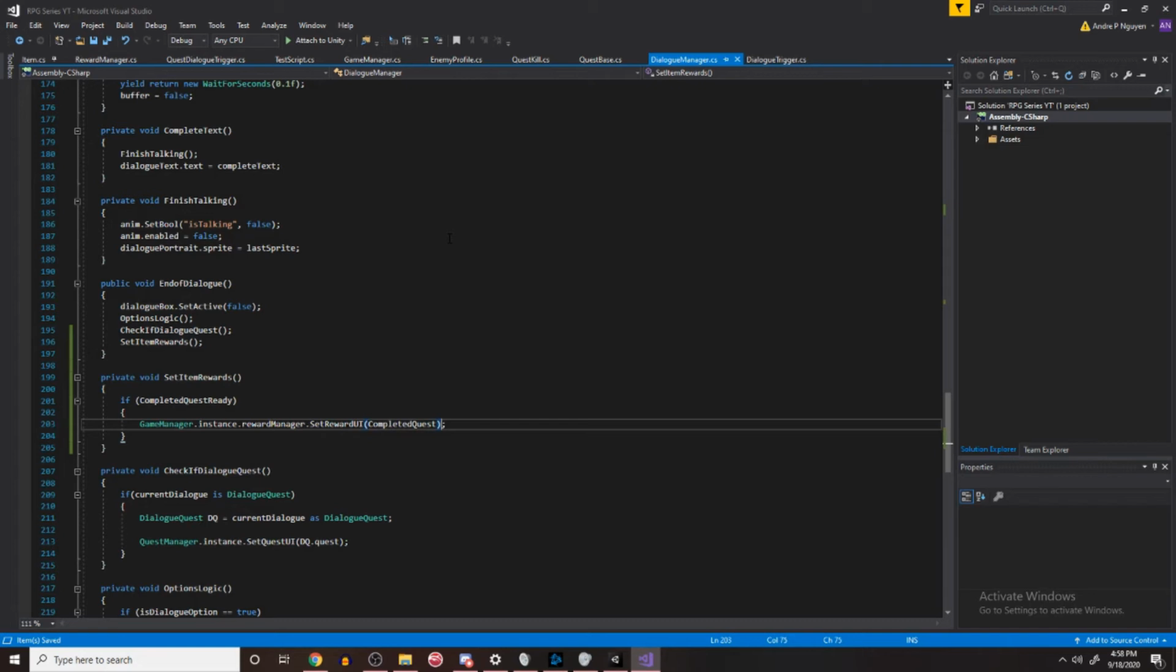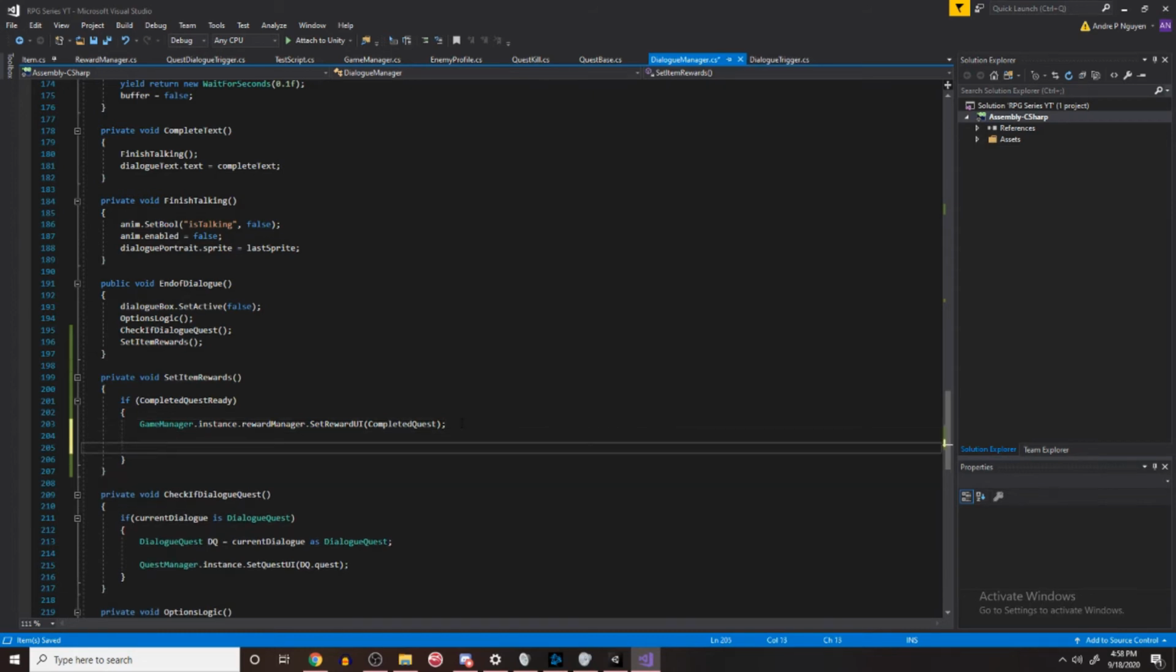And so now what's going to happen is we're going to get to the end, and it's going to check if this is a completed quest, and it's going to see that it is a completed quest, and then we're going to call the reward manager and set the completed quest. But the very last thing we need to do is undo all of the other stuff. So we can just say completed quest ready is equal to false because we don't want to call it anymore. So we're just going to turn that off.